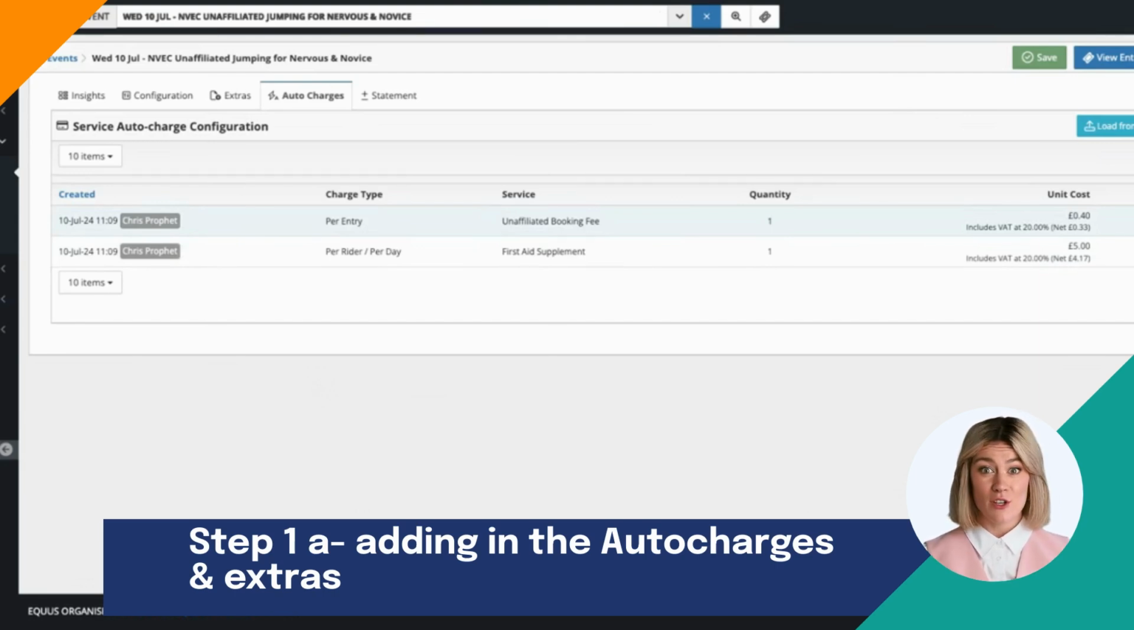The system should do this each time automatically, but it is always a good idea to check that this has been correctly set up so that these charges will automatically be applied and shown on the invoice when the customer makes an entry either online or through the back office. If this is correctly set up, then you can simply exit the screen.